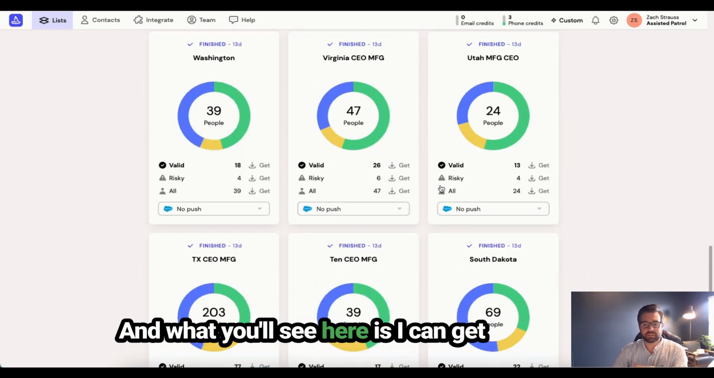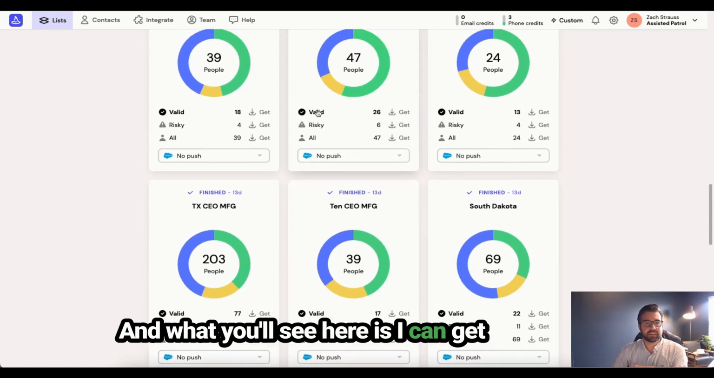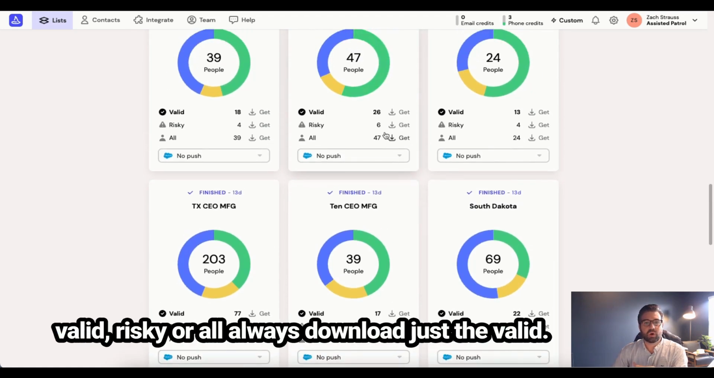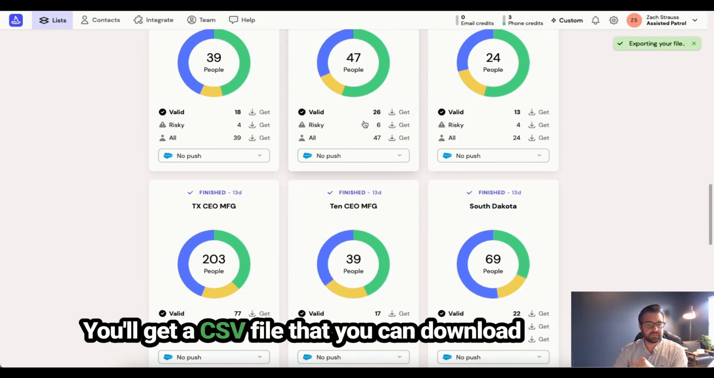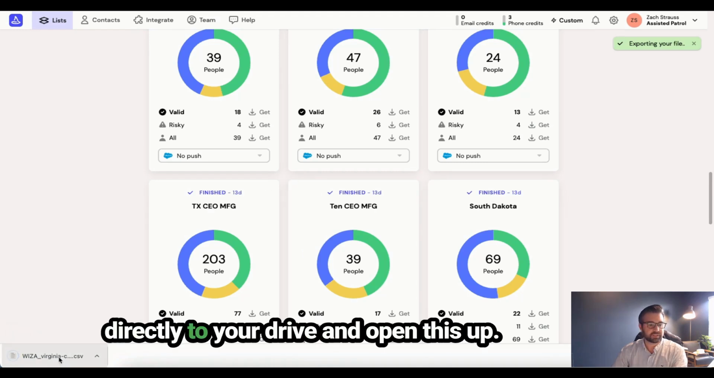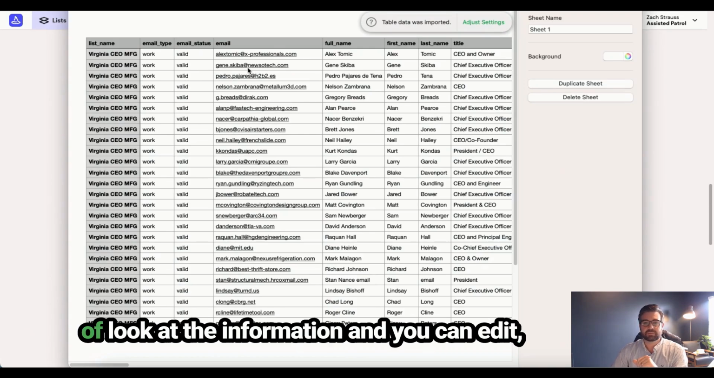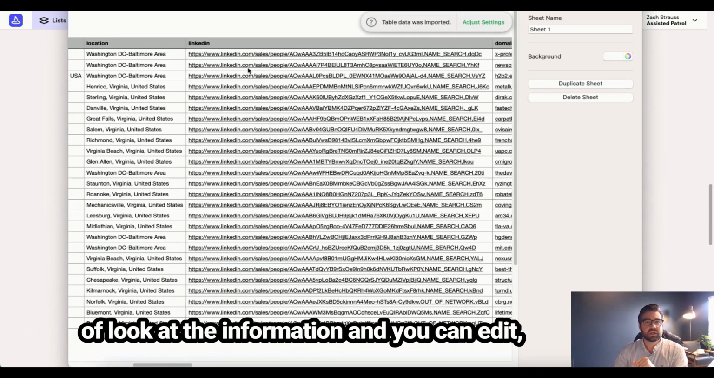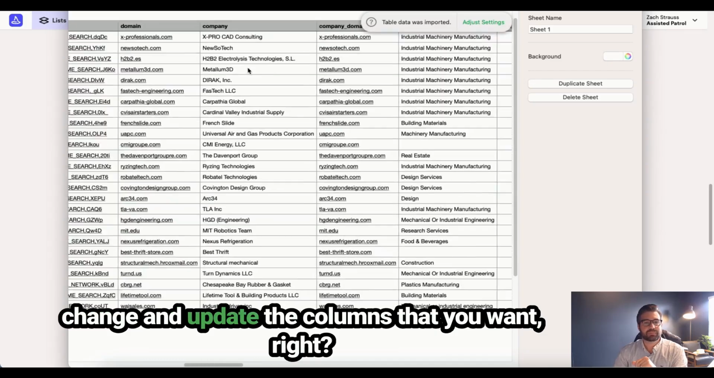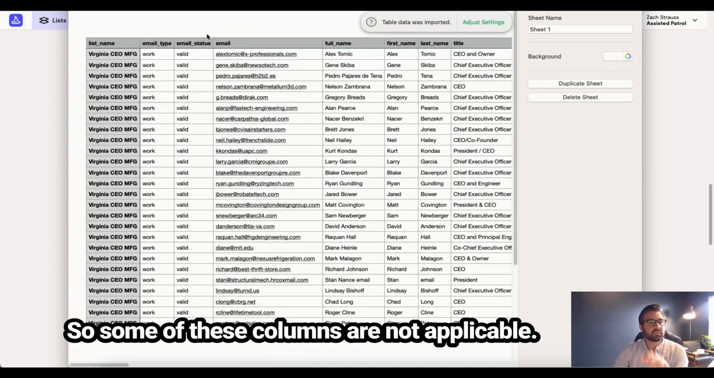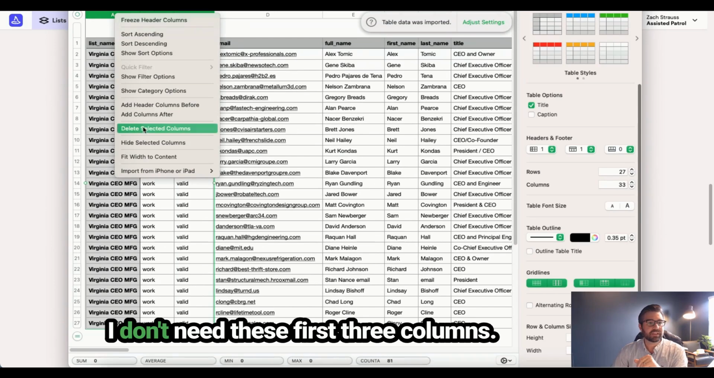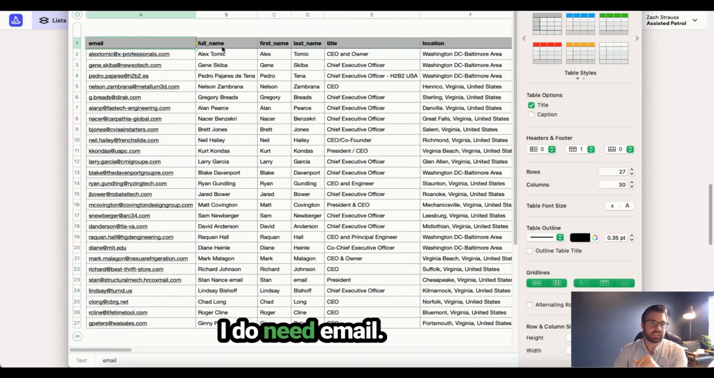And what you'll see here is I can get valid, risky, or all. Always download just the valid. You'll get a CSV file that you can download directly to your drive and open this up. And then this gives you the ability to look at the information, and you can edit, change, and update the columns that you want, right? So some of these columns are not applicable. I don't need these first three columns, but I do need email.